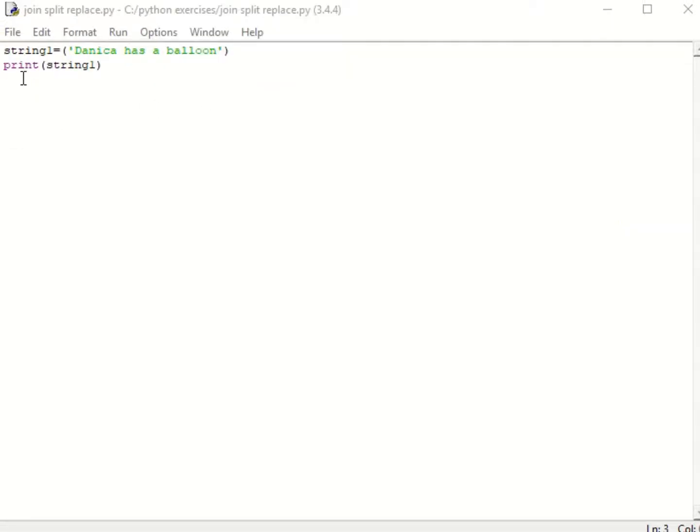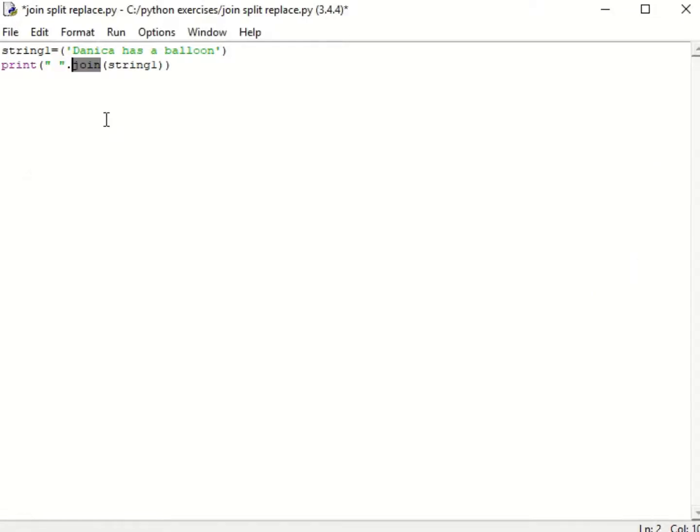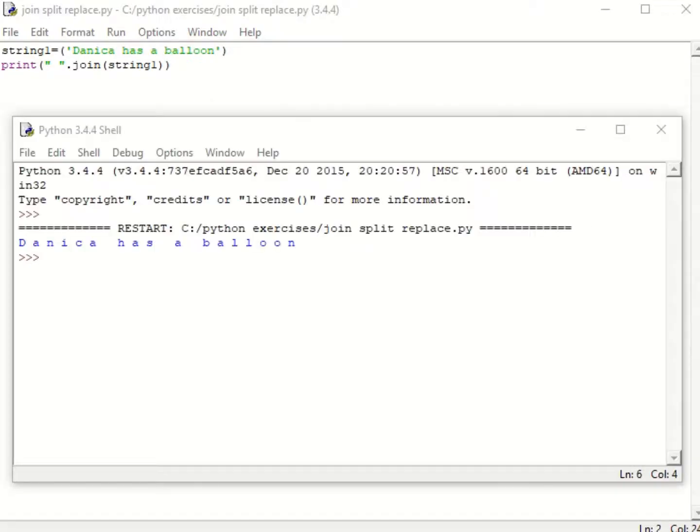We currently have string 1 is equal to "Danica has a balloon," and if I print the string, let's see what happens. As expected, it will just print out the string. When we use the string join method, we will concatenate these two strings, but in a way that passes one string through another. Let's run this and see what it actually does. You will notice that the new string that has been returned has added space throughout the first string.